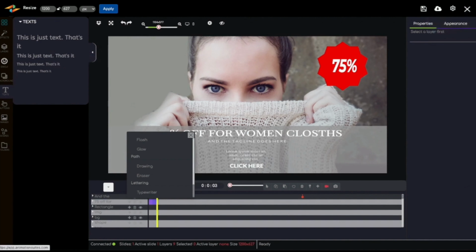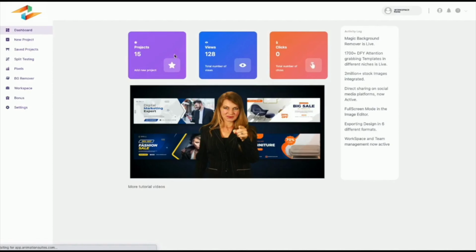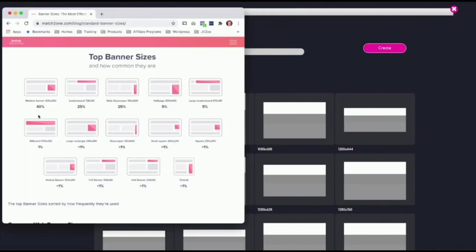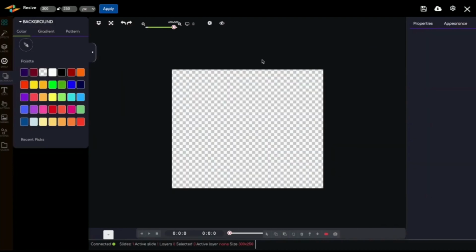So let me show you how easy it is to start from scratch. We'll just do a new project here. For the banners that are mostly used, about 40% is using 300 by 250. And then these tops are really the most popular. The other banners are less popular. So let's start with a 300 by 250. There we go. And let's create a banner for BanrAds, right?